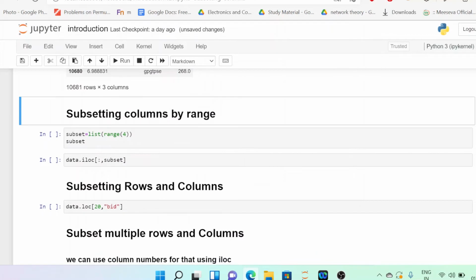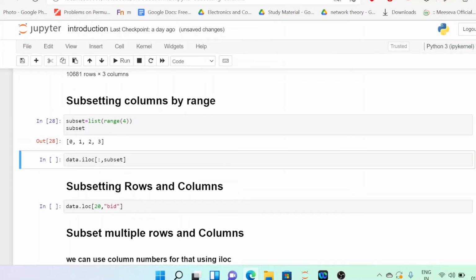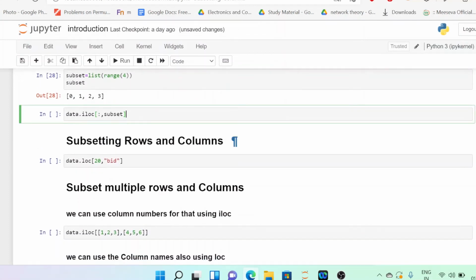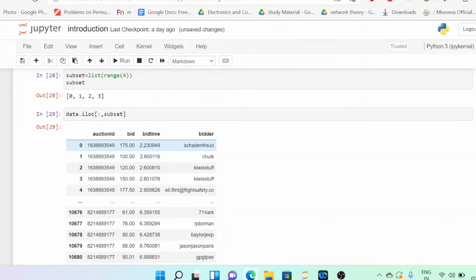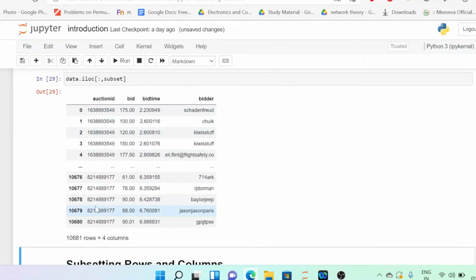Now let's see using a range functionality. Here I am taking a range of 0 to 3 values in the form of a list, and I am running this. The 0th column is auction ID, the first column is bid, the second column is bid time, and the third column is bidder. And again I use the colon here so that it takes all the rows starting from 0 to the 10,680th position.